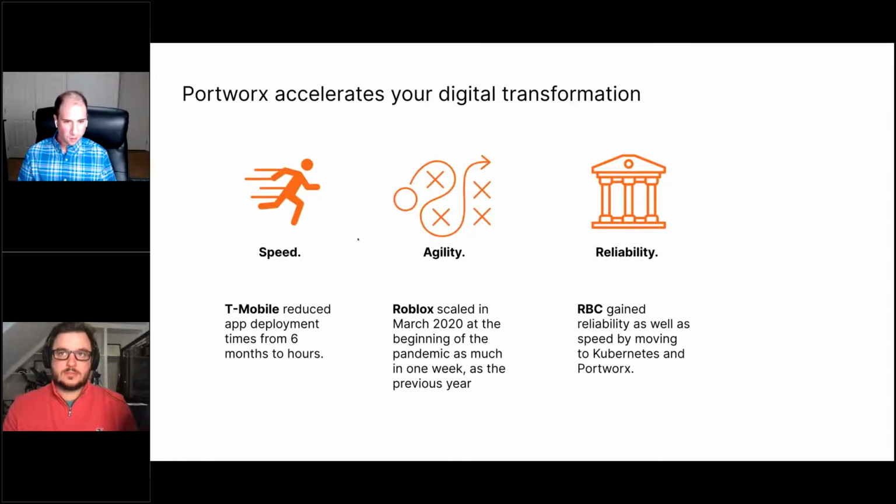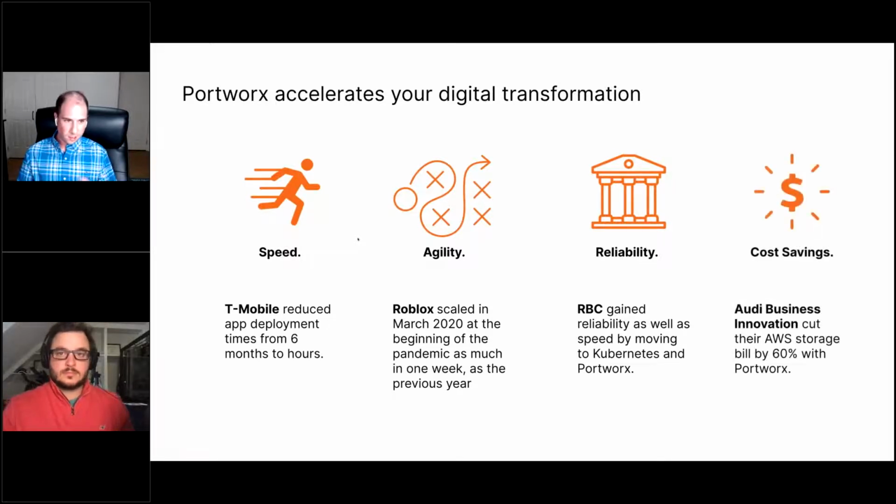And working together with them, we put together a disaster recovery solution where they had 0 RPO between independent data centers, and they were able to safely and reliably move that application into production on Kubernetes with Portworx on the back end. And then last but not least is cost savings.